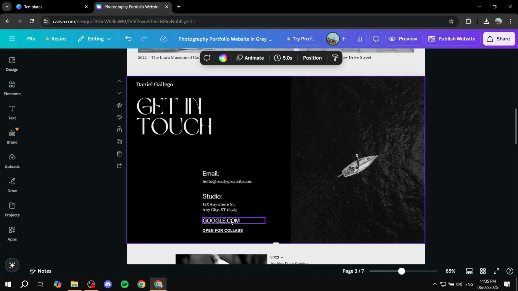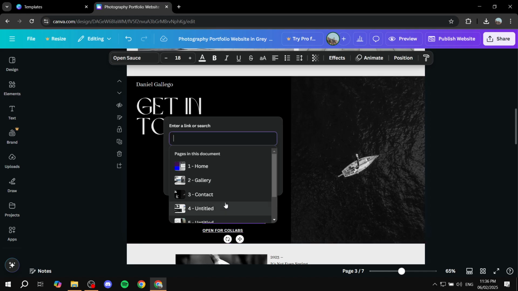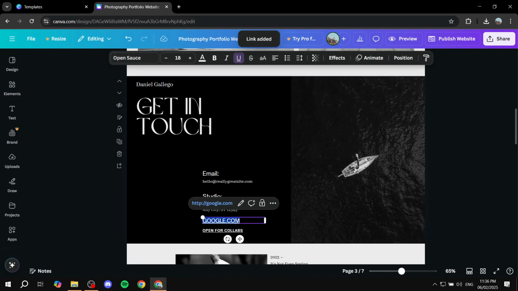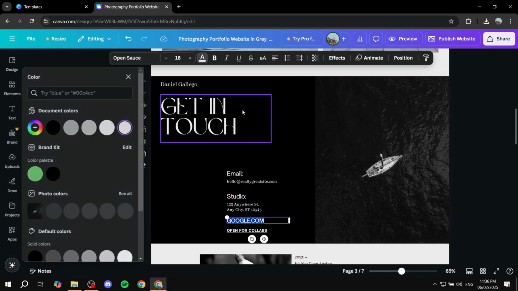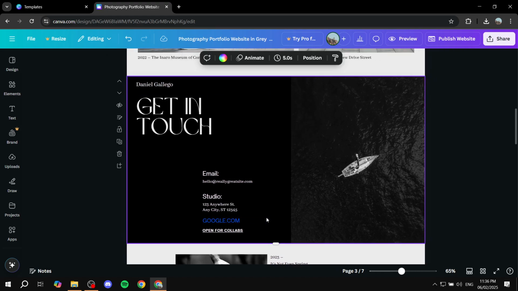It's that simple. And when it comes to a website, it's the same. You just highlight the entire thing, click on the link icon, and just do google.com. Again, just click on done, and people now can click on this and be redirected to a link. You can feel free to remove the underline, which is going to be created by default, and you can color the text with a different color if you want to. So, you indicated that this is actually clickable.